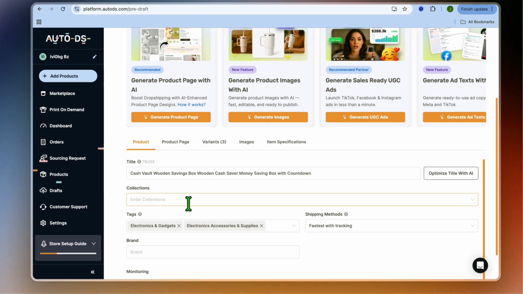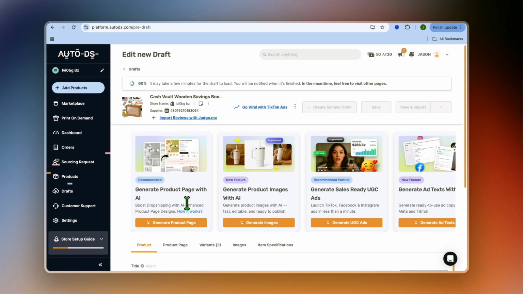Once it has loaded up, I'll also be showing you how to import it. All you need to do is go to the top of the page, top right hand corner, and you'll be able to tap on save and import. You can also create a sample order if you want. So you could select create sample order if you would like to, for example, get the product to create an ad or so on.